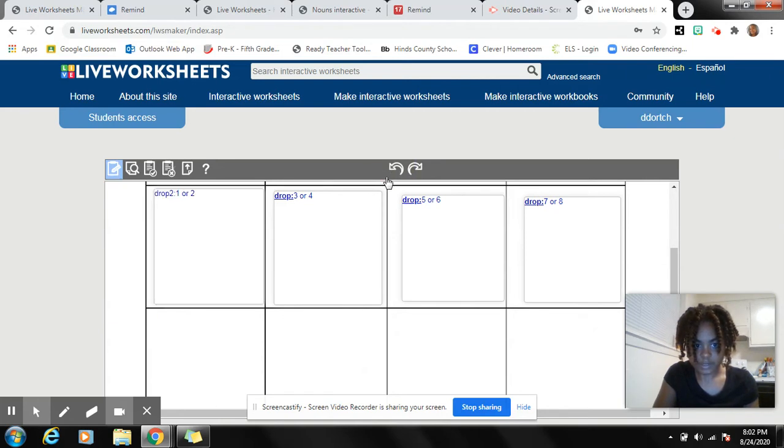Let me go back. I didn't mean to make that small box. And I'm going to put the same thing that I put in the box up top because this is the second option. So drop.